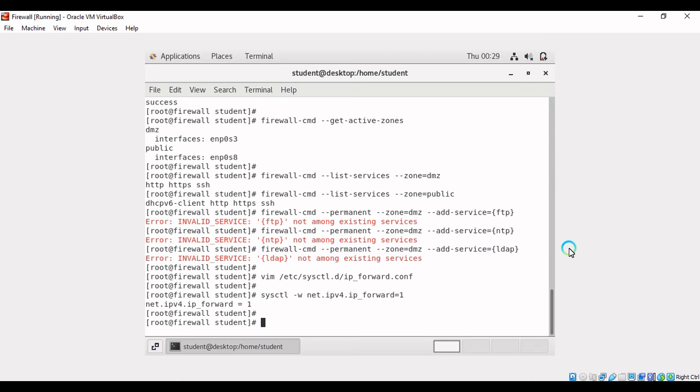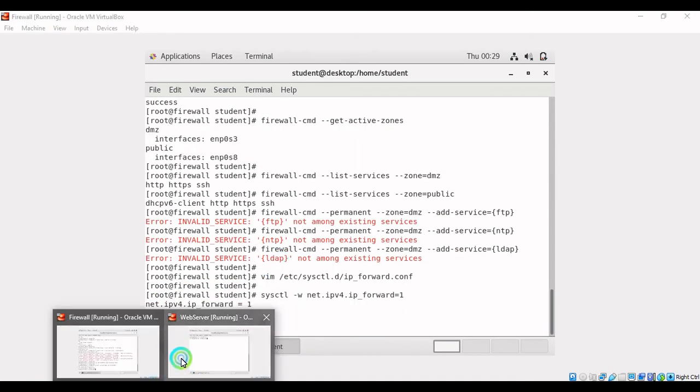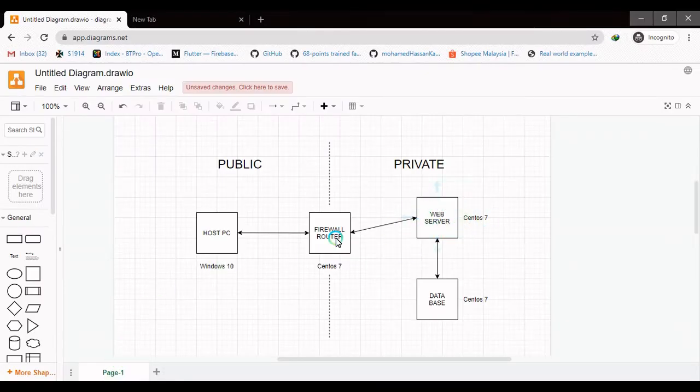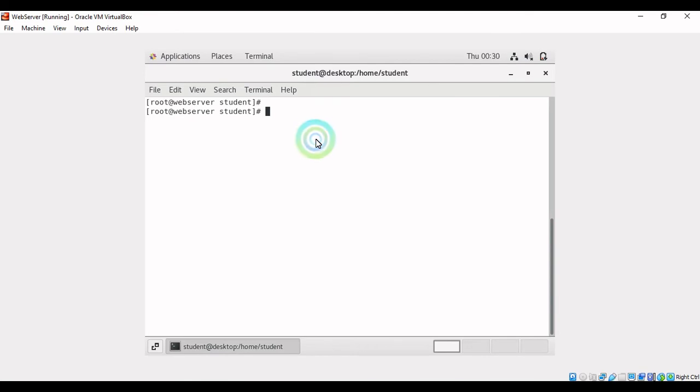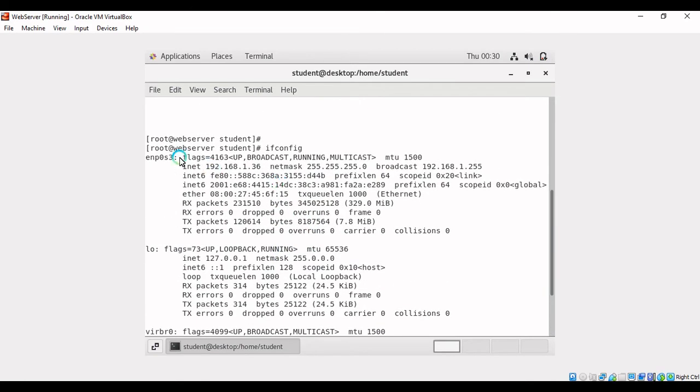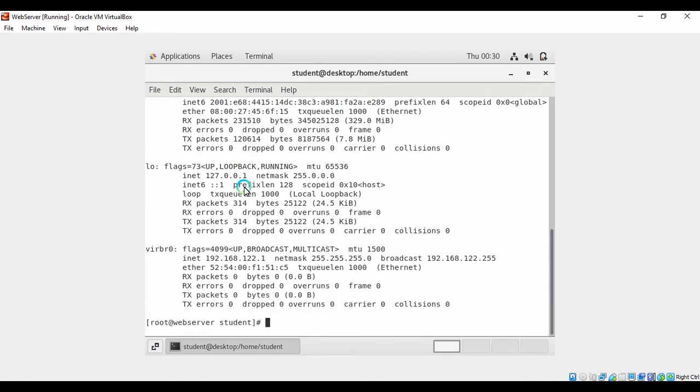Before we continue with another important thing for the firewall, we need to go back to our web server. Since this web server is also connected with the firewall router, we need to configure this web server. And here you can see that we have one network interface, enp0s3, and since you see this IP is DHCP, it's not using our static IP. So how to change that?